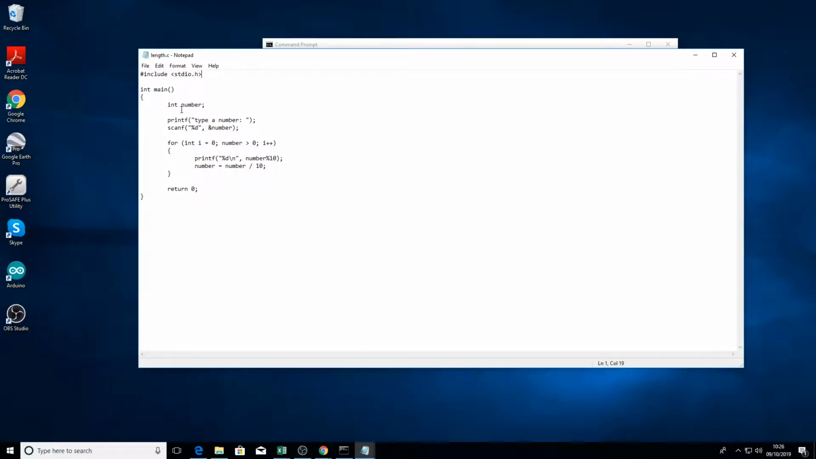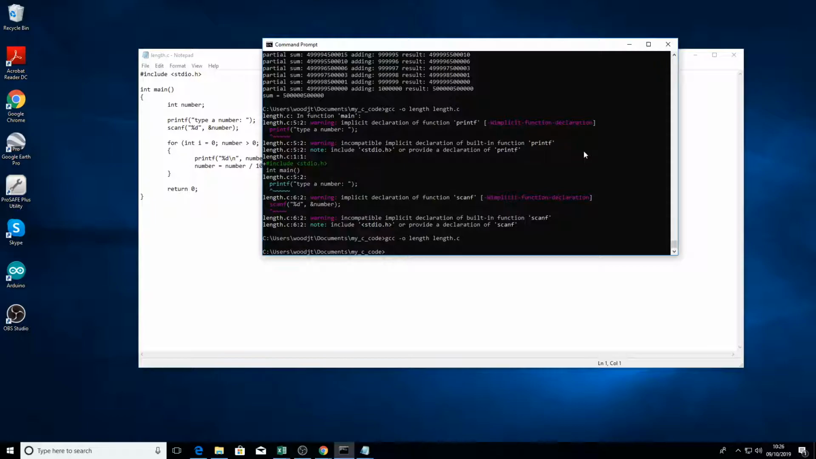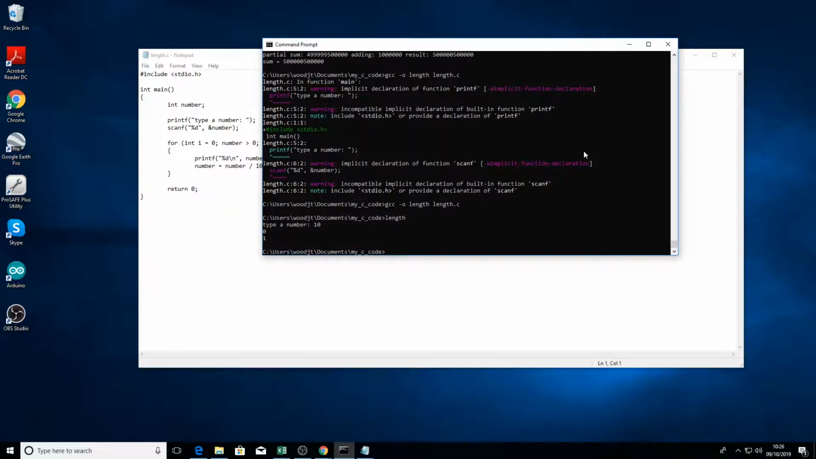See how quick that was to debug. That's quite a powerful piece of debugging done there, isn't it? Type a number. 10? So it's going to give us a 0 and a 1. So it's going backwards in this.